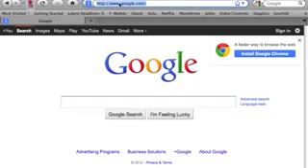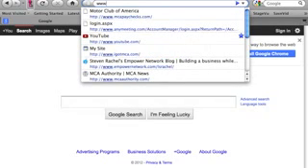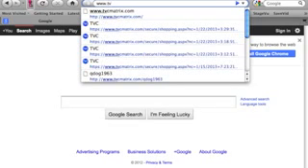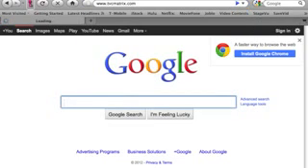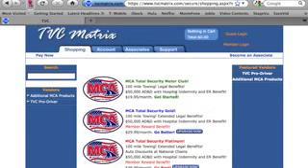I've got a window open here. I'm just going to go up to the top and type in tvcmatrix.com. And then it comes up just like that, right? This is the main website. This is what it looks like. We're going to talk a little bit about some of the components of the home page, but first, we definitely want to log in.